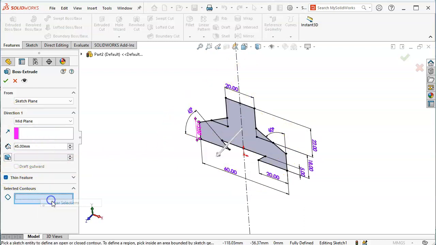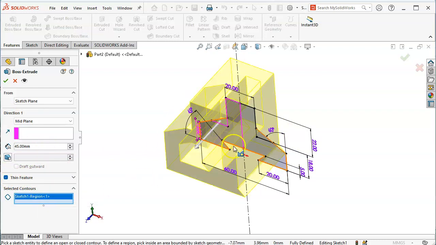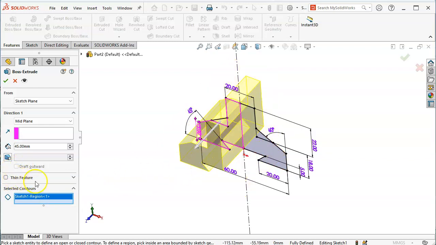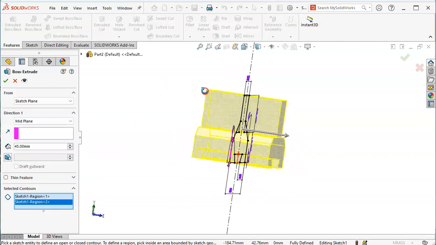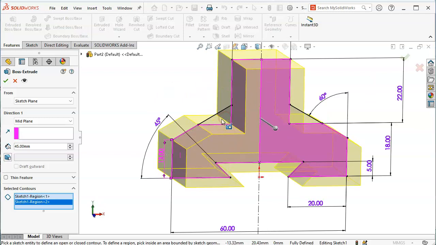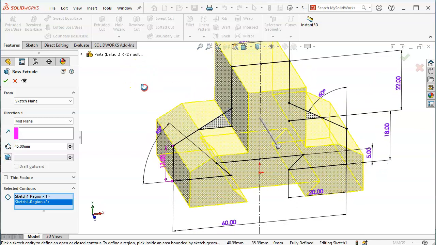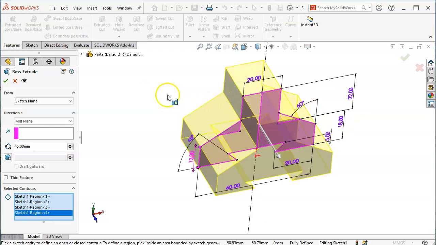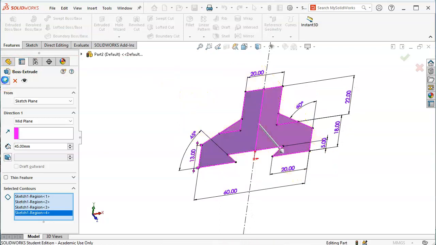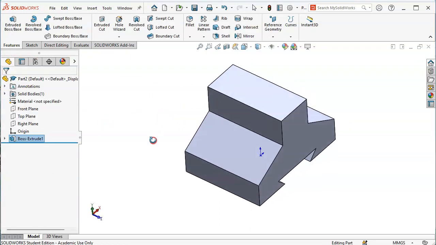So let's go ahead and clear the selections. Thin feature is trying to stay on, so if that stays on, we're going to clear it out. Okay, and it did not get the front there, so let's make sure we get those two included. All right, so we have a complete angle.